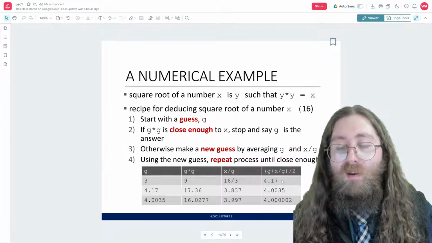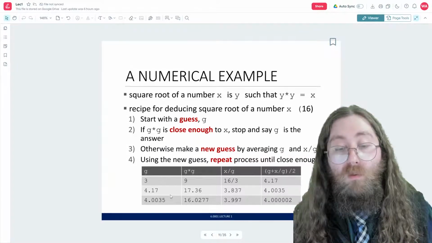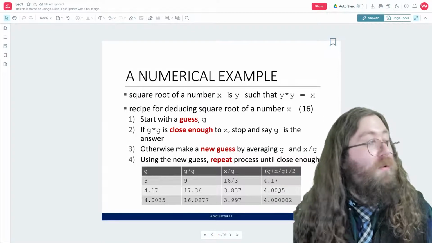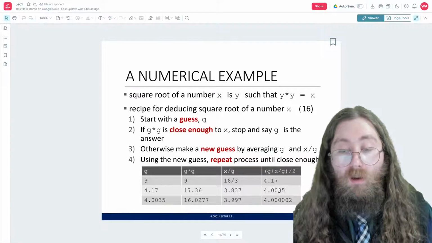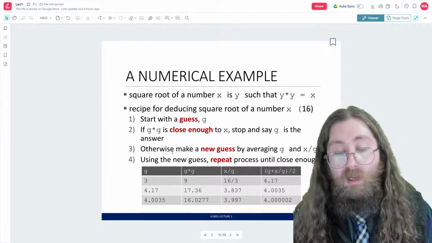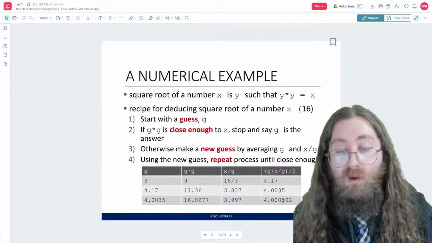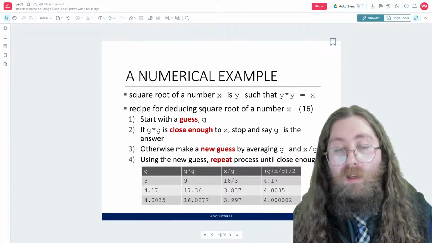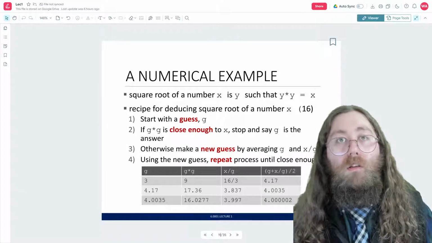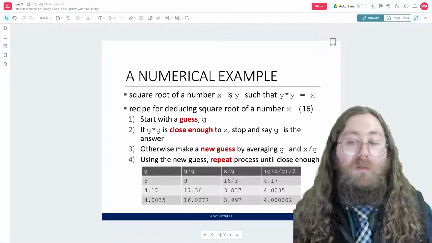All right, and then we take that as our new guess, and then we do it over again, right? And when we do it the second time, we get even closer to the real square root of 16, which is 4. But we're still not exactly there. We do it again, and then we get even closer to 4. All right, so this is a numerical example of that type of imperative knowledge, this recipe of how to do something, okay?